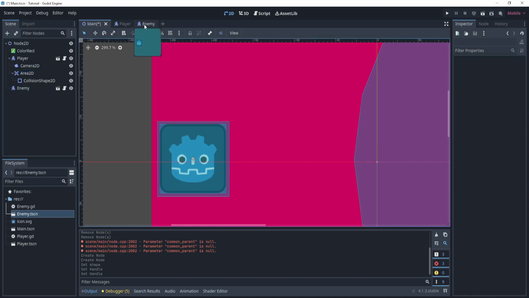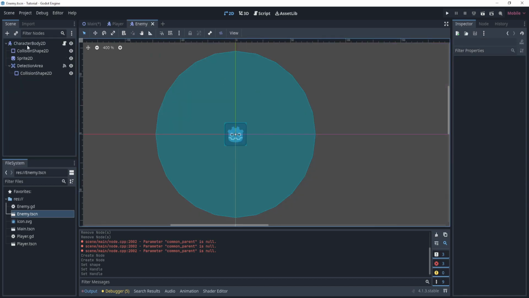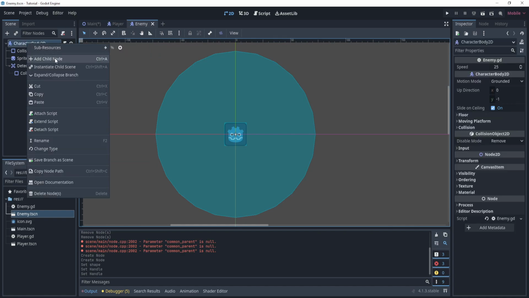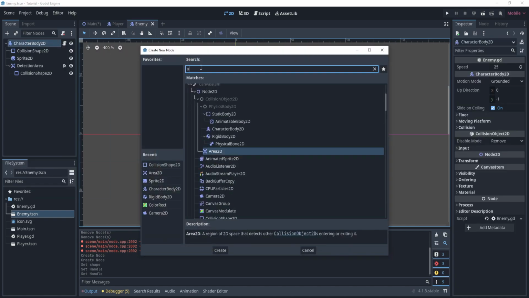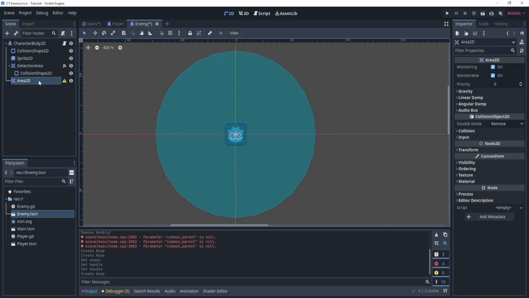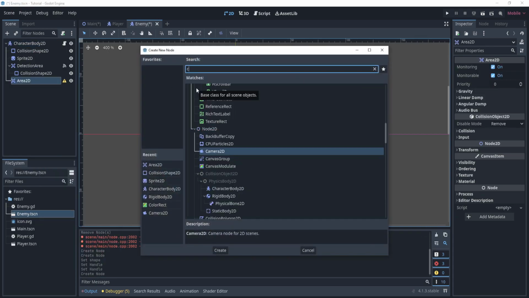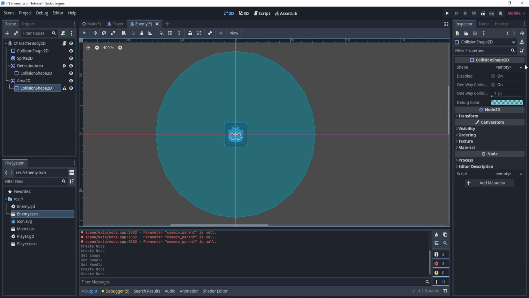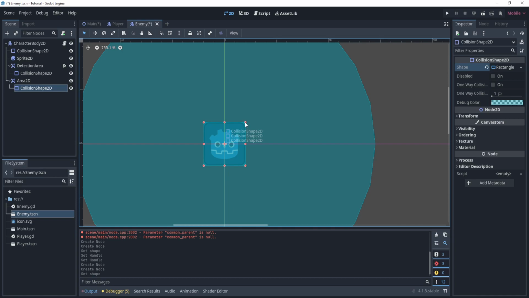And then I'm going to go into the enemy subscene, and I'm going to do the same thing. I'm going to go on the character body, add child node. It's going to be an Area2D with a collision shape, and that is going to be also a square. And I'm going to make this one slightly bigger than the previous one on the player, just so it shows off the collisions a little better. But you can make it a similar size if you want, but I feel like it would be better to make it slightly bigger.